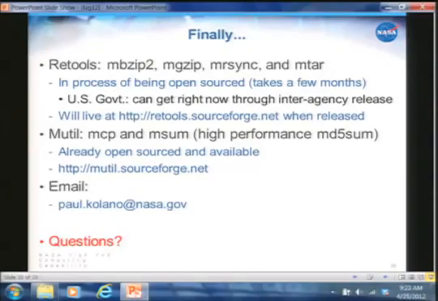Oh yeah, so I think the question was, is there any contact with the original authors of the various tools like tar and CP? So no, I haven't done anything.